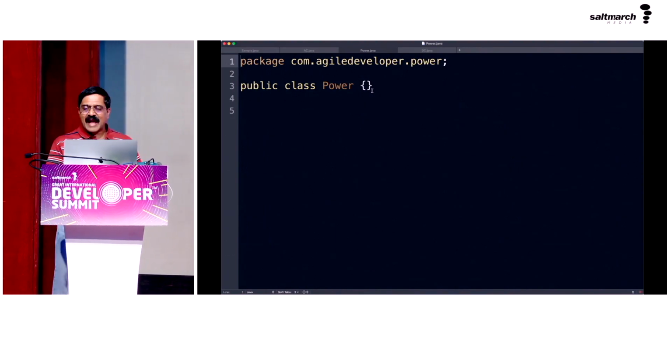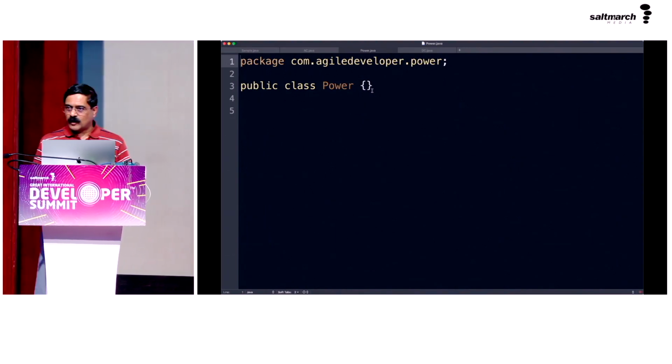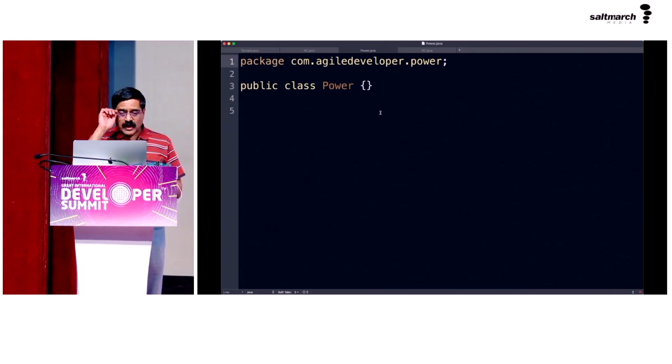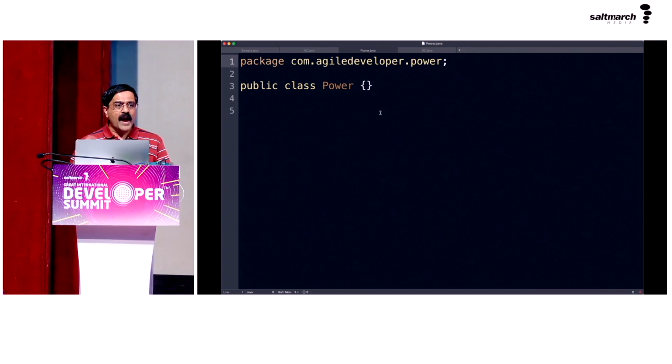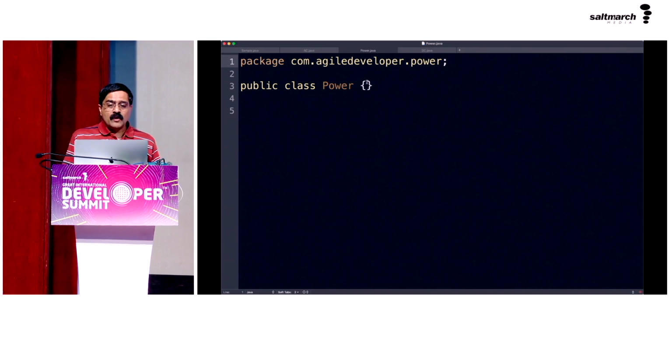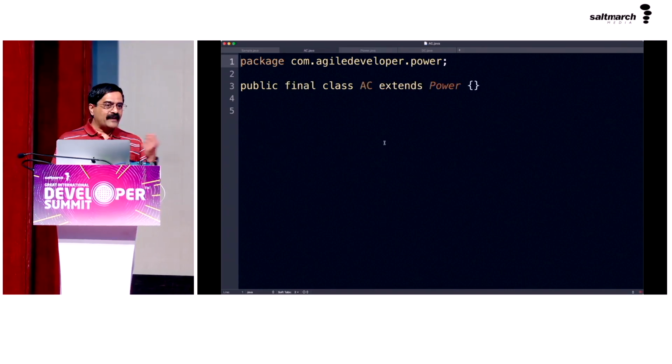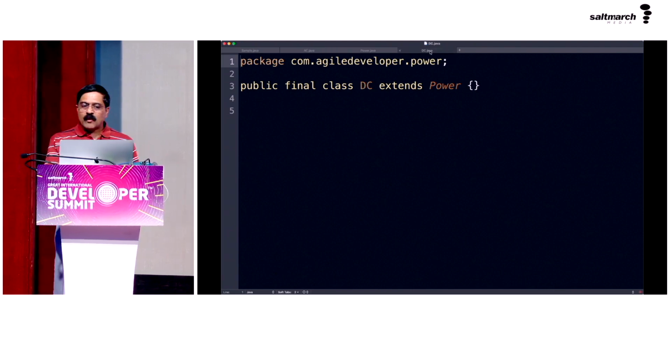So I have a class here called power. And as you can imagine, this power represents an abstraction of a power. So as you would expect, I have an AC power, where the AC power extends from power, and I have a DC power that extends from power as well.